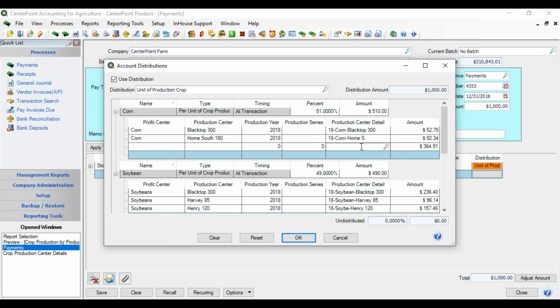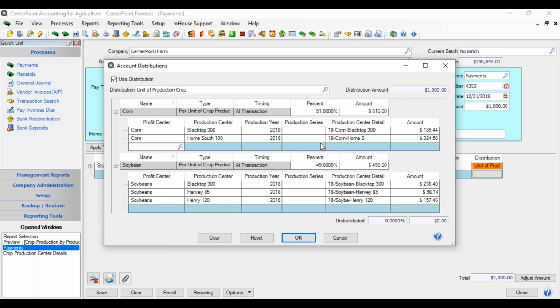And when we delete that row out, we now see that it recalculated the 510 and distributed based on the production between these two details, leaving the correct information we want in this particular situation. And our soybean is still allocated to our $490. So that's how you can use the option of unit of crop production to distribute your costs based on what those different details have produced.